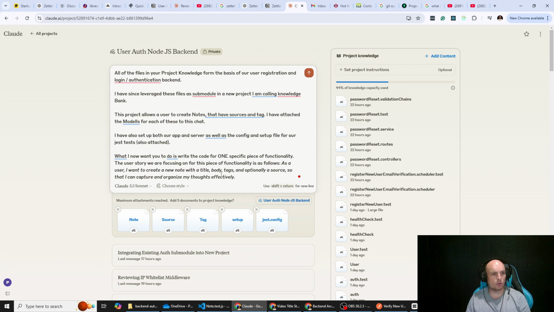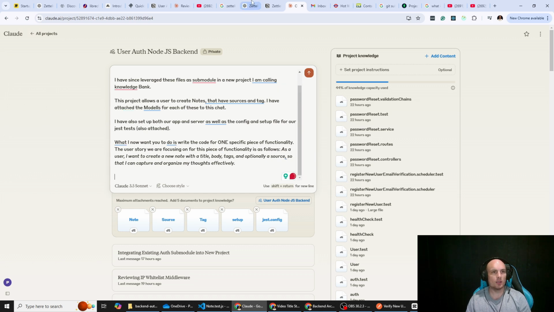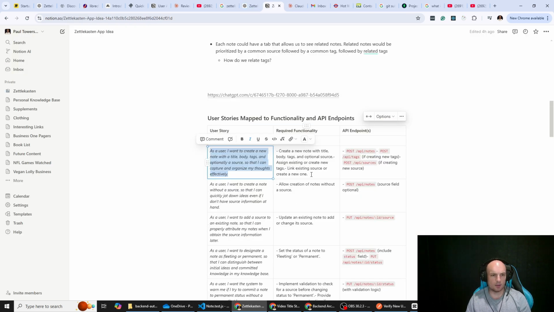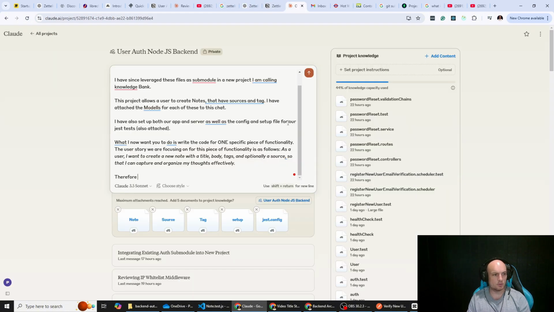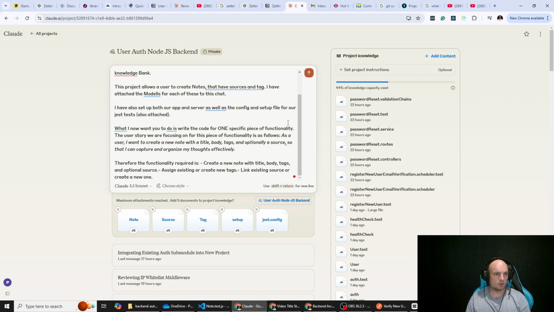As a user, I want to create a note with a title, body, tags, and optionally a source, so that I can capture and organize my thoughts effectively. Therefore, the functionality required is: create a new note with title, body, tags, and optional source; assign existing or create new tags; link existing source or create a new one.